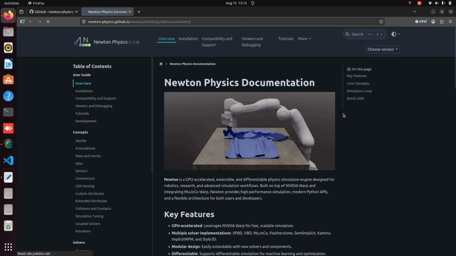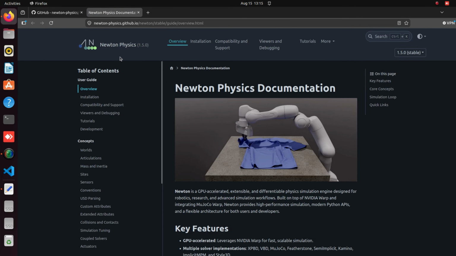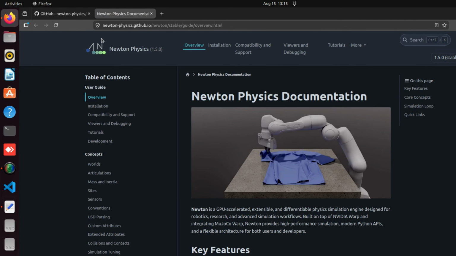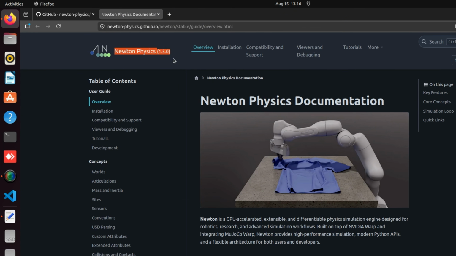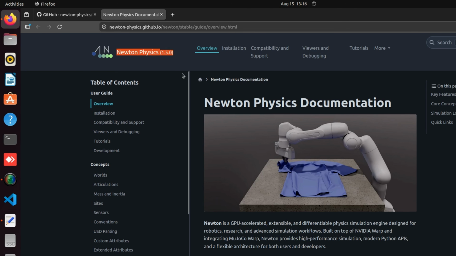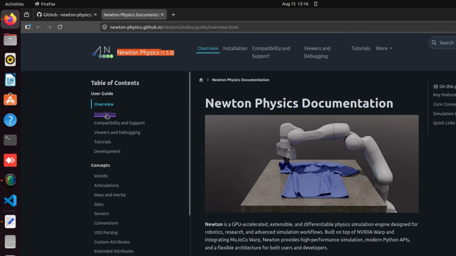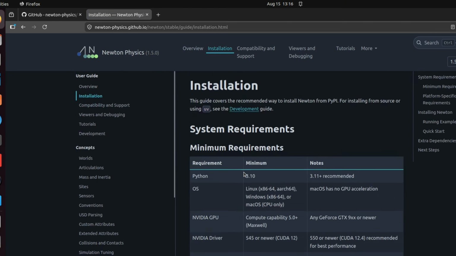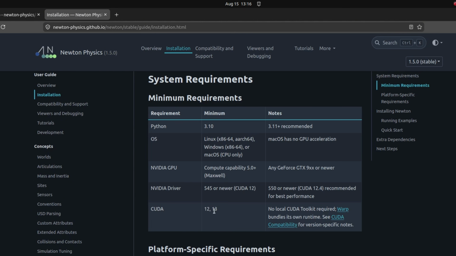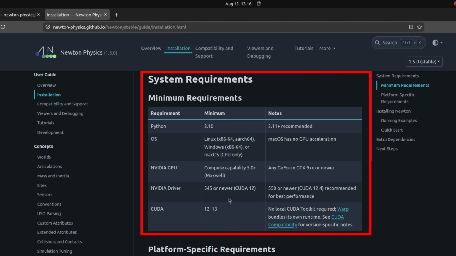On this page, you can find all the information about the NVIDIA engine, and here you can see its latest release, version 1.15. On the left side, click on Installation. Here you can see the system requirements. One good thing about NVIDIA is that it does not require a high-end GPU to run the simulations and training, so it is relatively lightweight and easy to use.